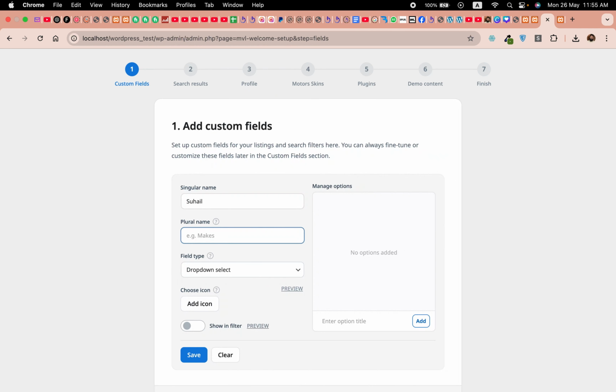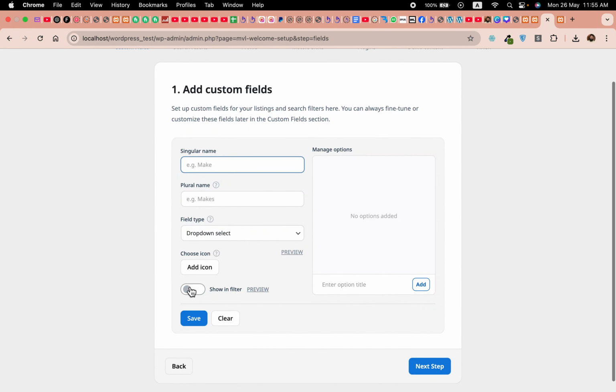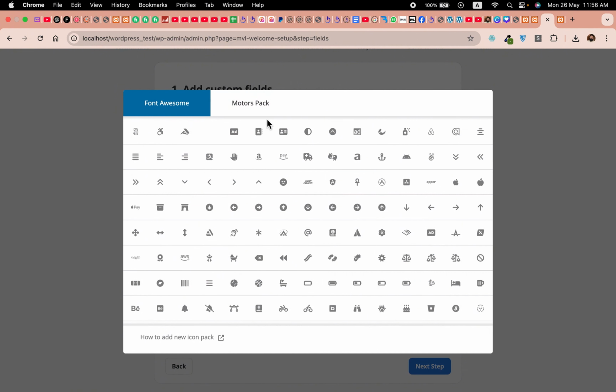Next, custom fields. Add some custom fields. If you need some custom fields, for example, instead of price, you need another field like rent price or anything like that. You can add this, like rent price. It's a number. Choose icon. Let's add a dollars icon.